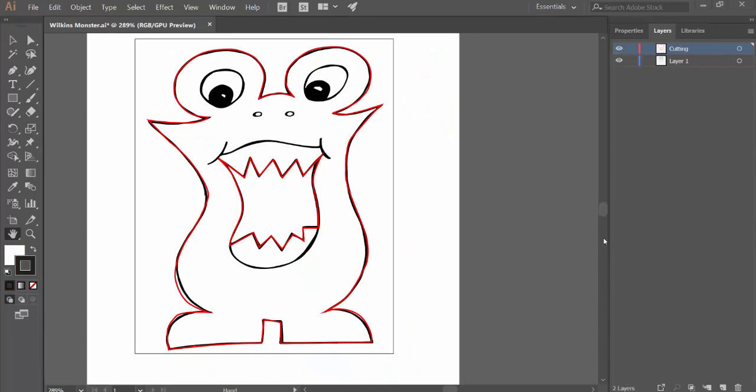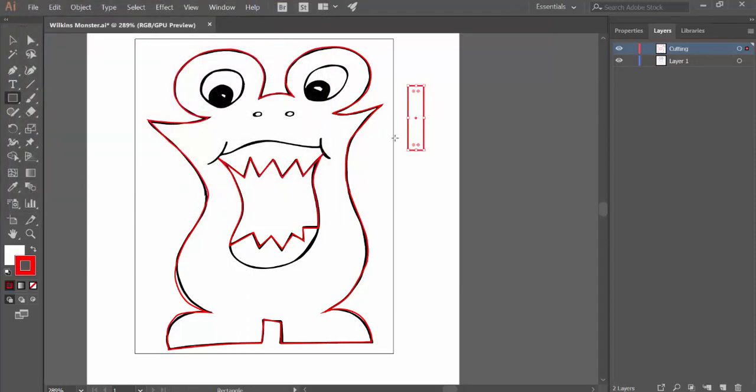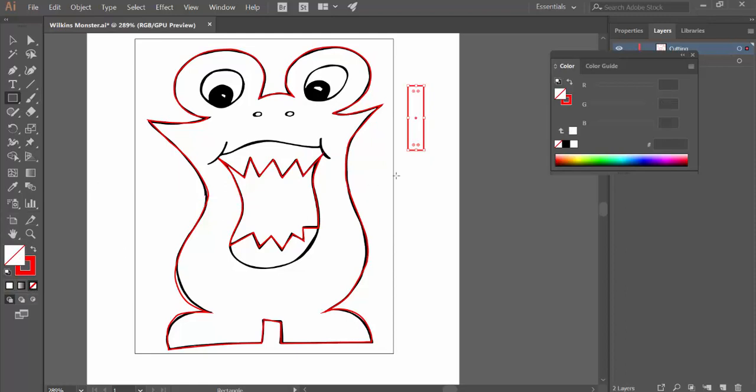We are now going to add in some slots for our earbuds to go into. And the slots will sit here and here. To do that, on our cutting layer, we're going to draw a rectangle, making sure that the stroke is 255, 0, 0 for our RGB red, and our fill is no fill.